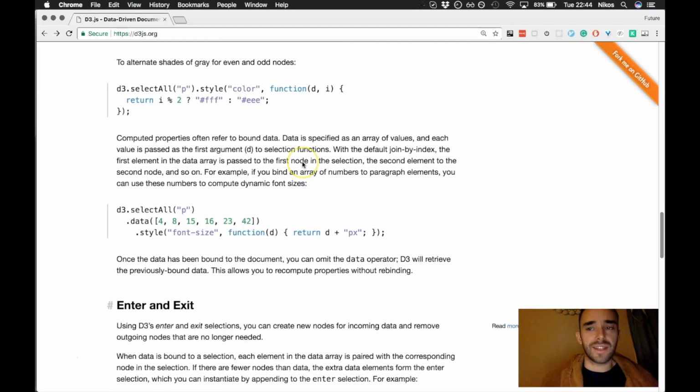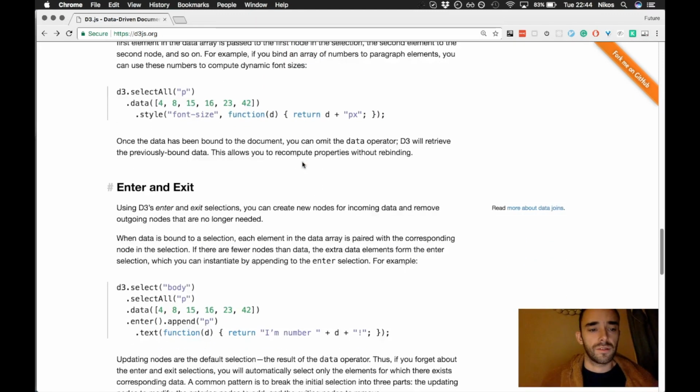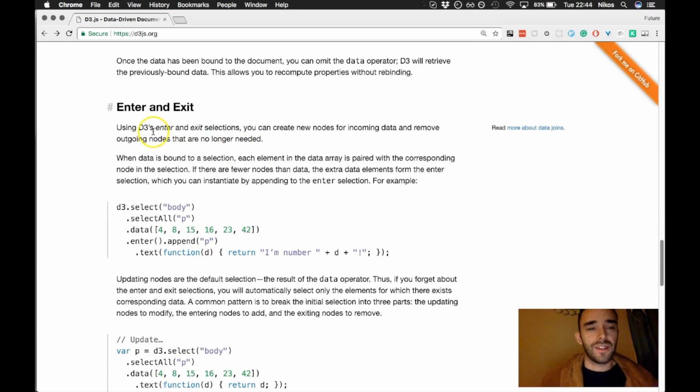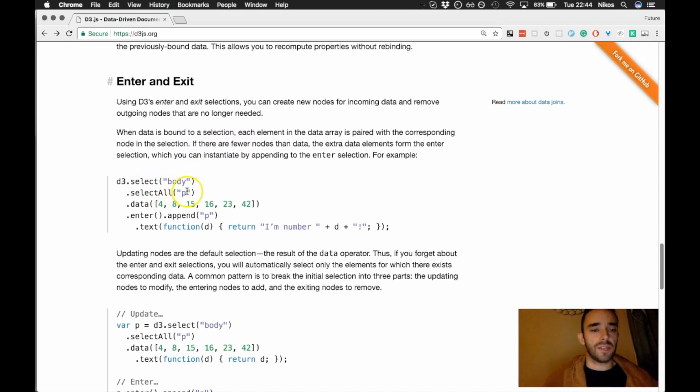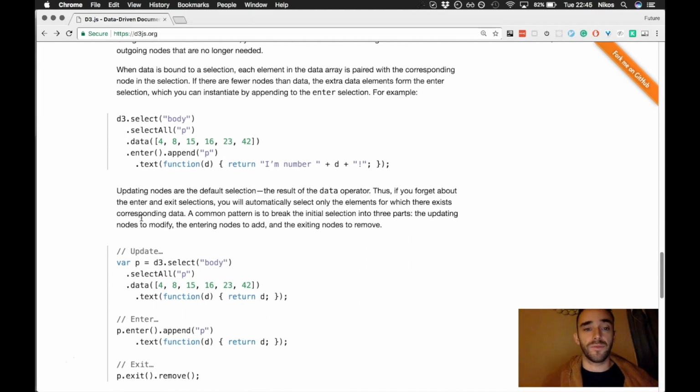Is there not any examples I can run here? Using D3 enter and exit selections, you can create new nodes for incoming data and remove outgoing nodes that are no longer needed. So we're getting the body, getting the paragraphs, setting some data, and what we're doing here. See, if this is vanilla JavaScript, I would know exactly what .enter meant, right? I just have to play around with examples, hopefully.